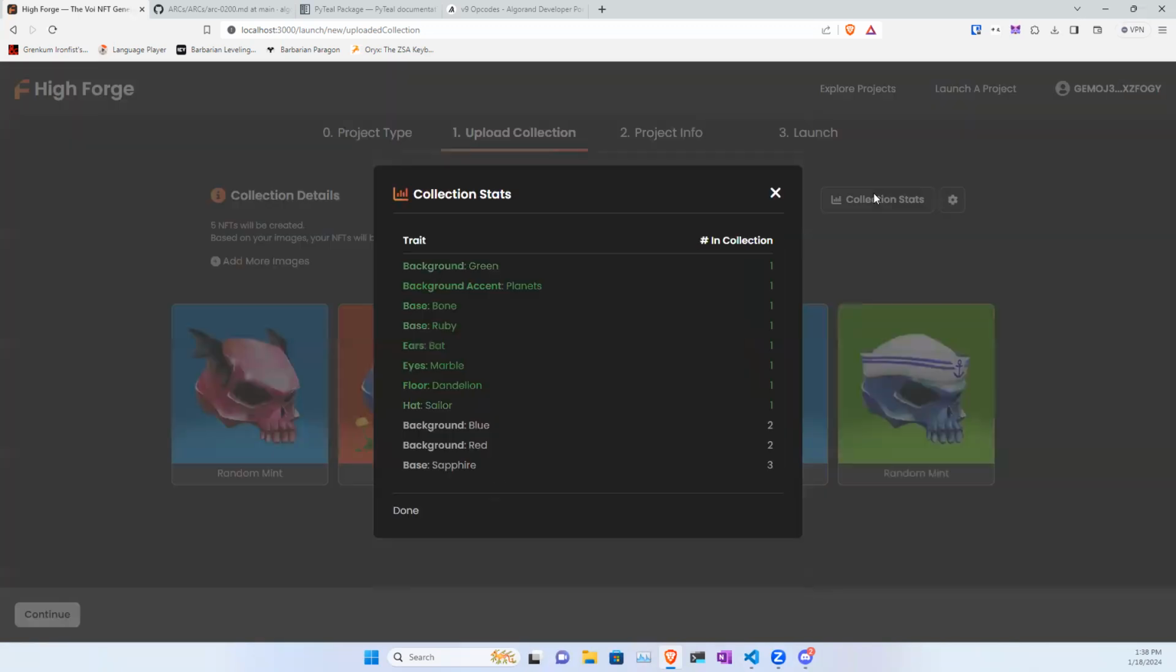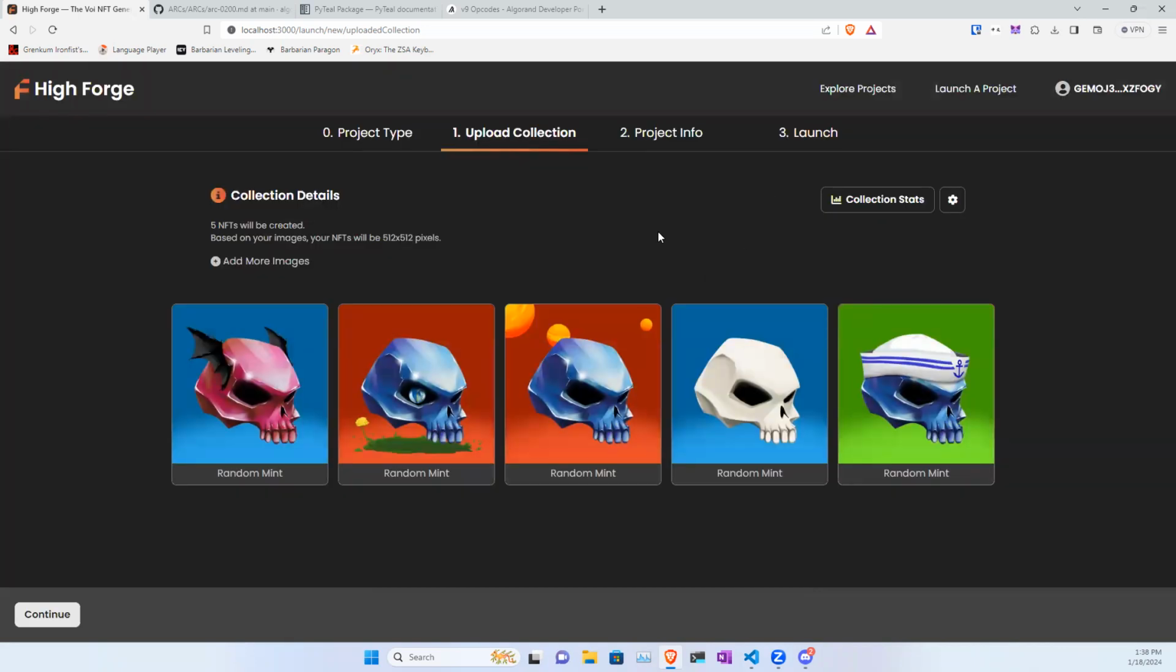There's also the collection stats. So you can see, because my collection is so small and I had lots of traits, we have lots of ones here. But that's it. So you can just keep adding more and more. The gear here has a couple options.